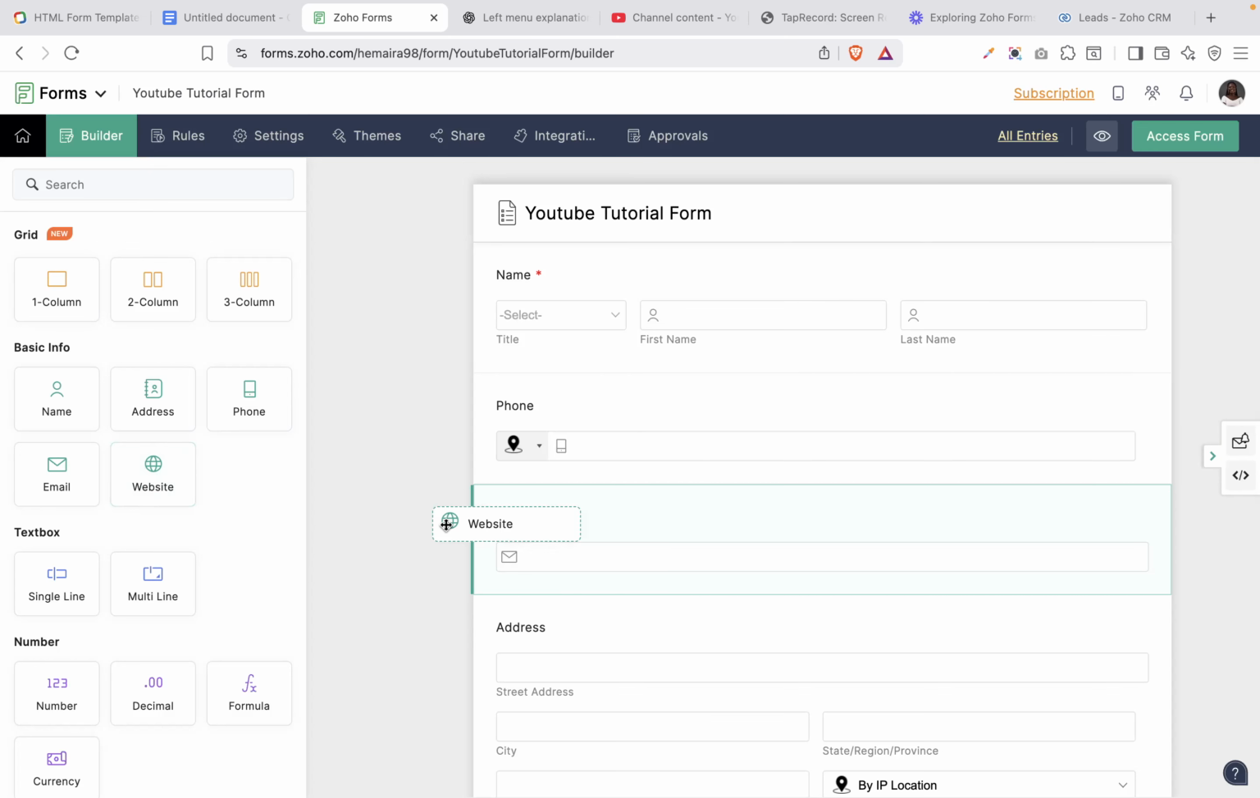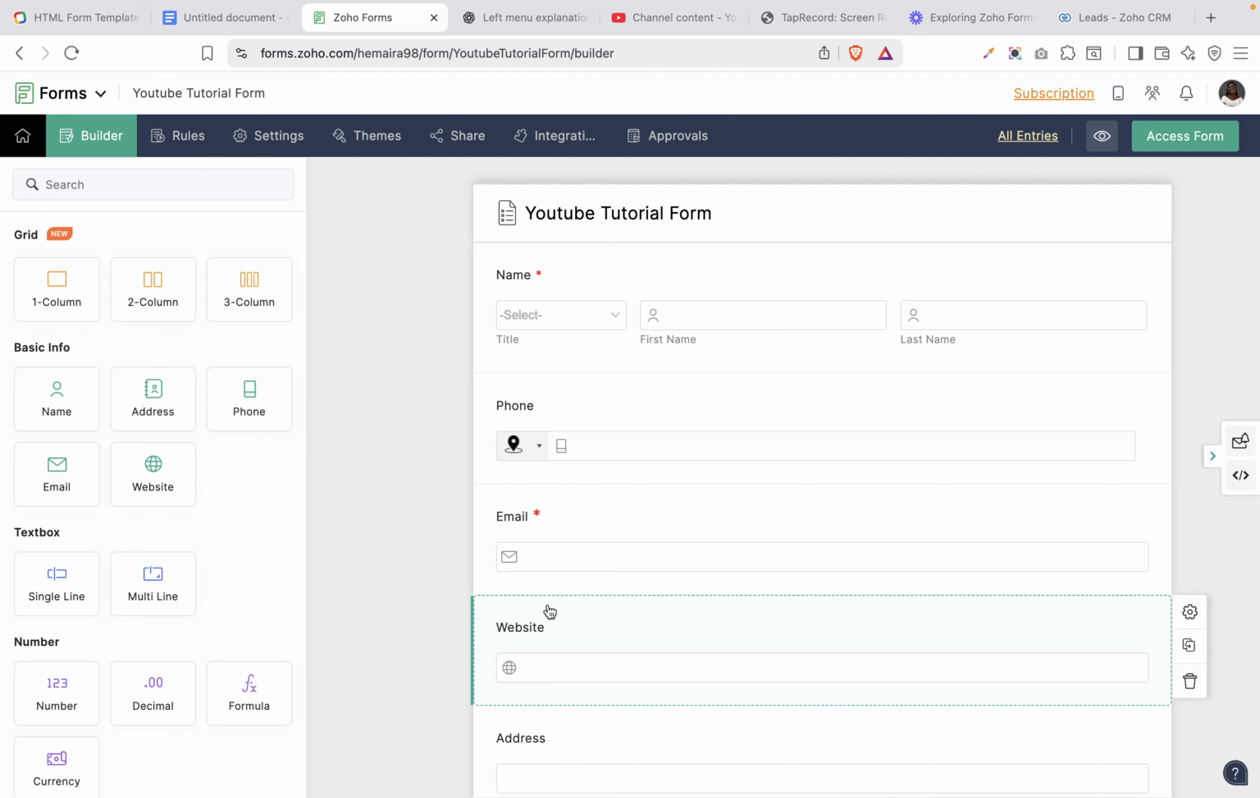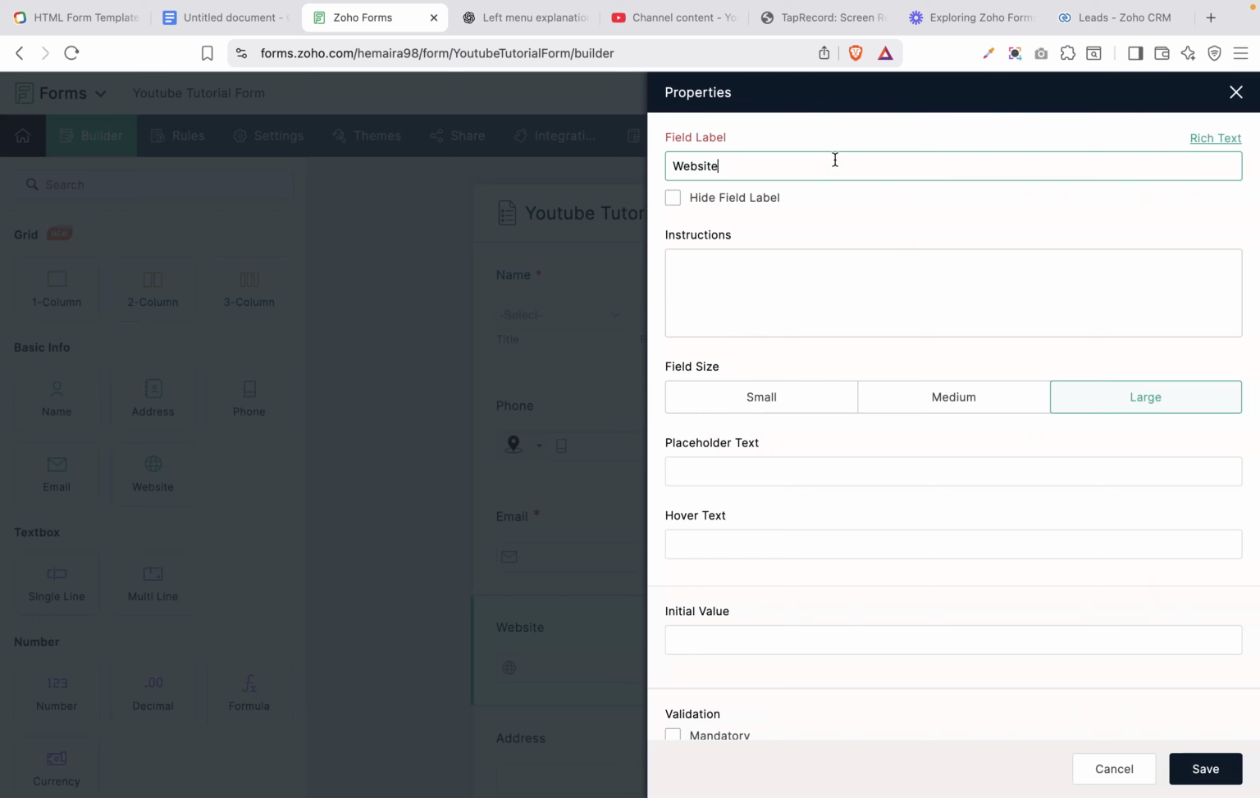You can also drag in a website, and when you drag in your website field, this is a URL field, and you can also adjust it to whatever you want. You can add this and just say maybe something like adding your website, or maybe what is your company website. Just put in whatever it is that works for you. You can also decide to make this small. You can decide to make it medium. You can decide to make it large.